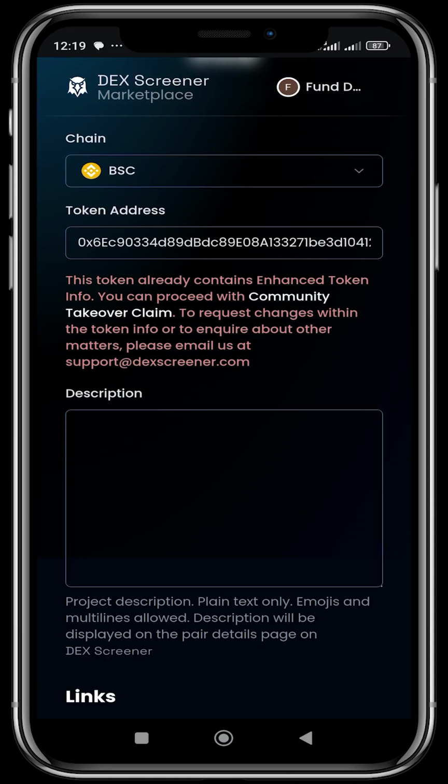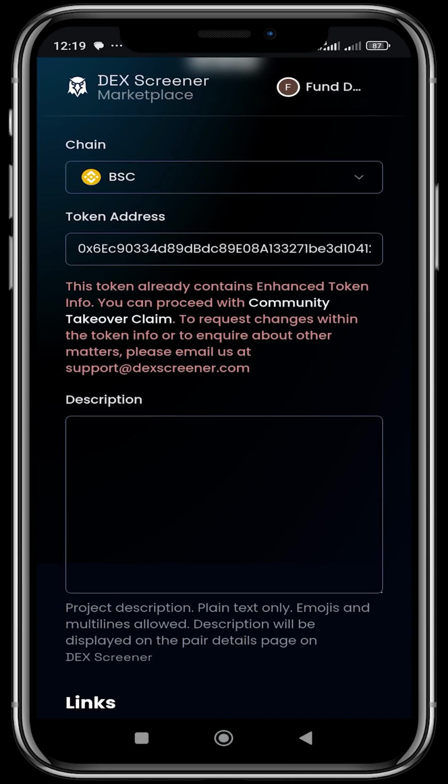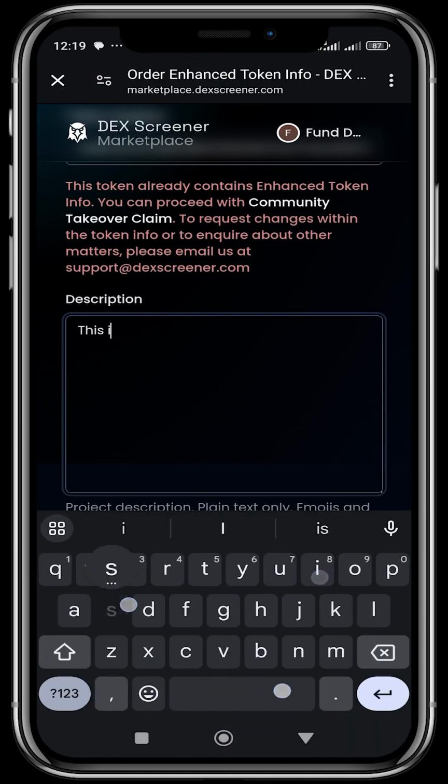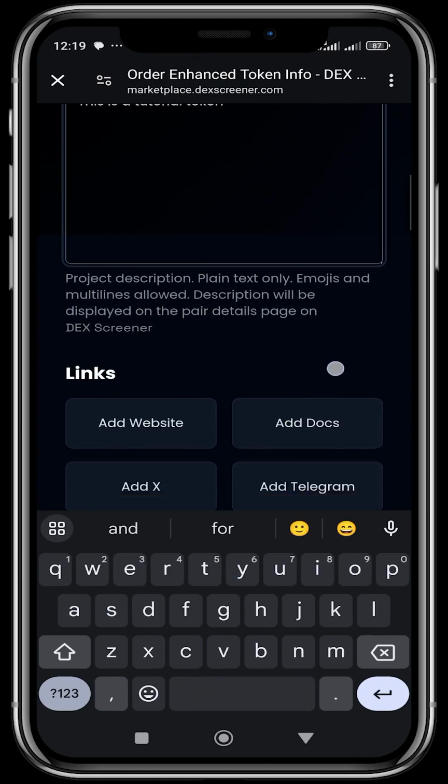Now you can see that this token already contains enhanced token info, so we can proceed with the community takeover claim to request changes within the token info or inquire about other matters. So this is when community takeover comes in. We don't really want any changes to this, so we won't be doing that. We're just going to input the description. This is a tutorial token.